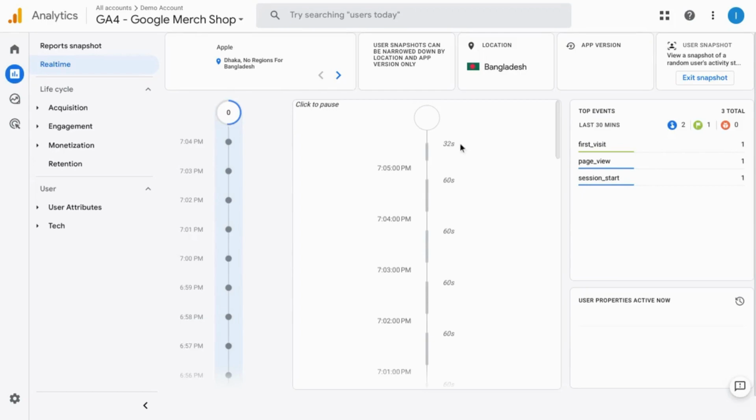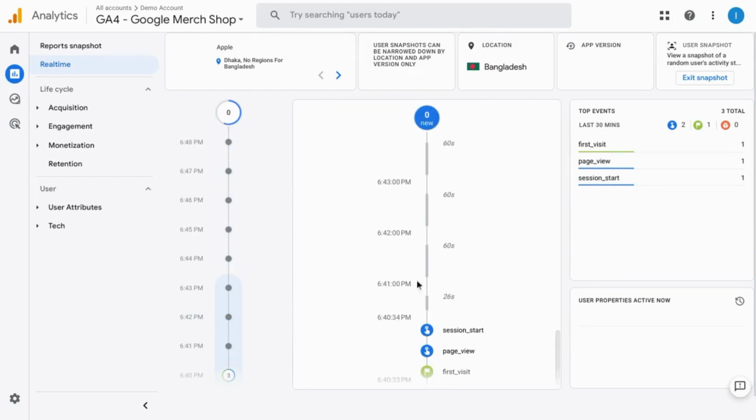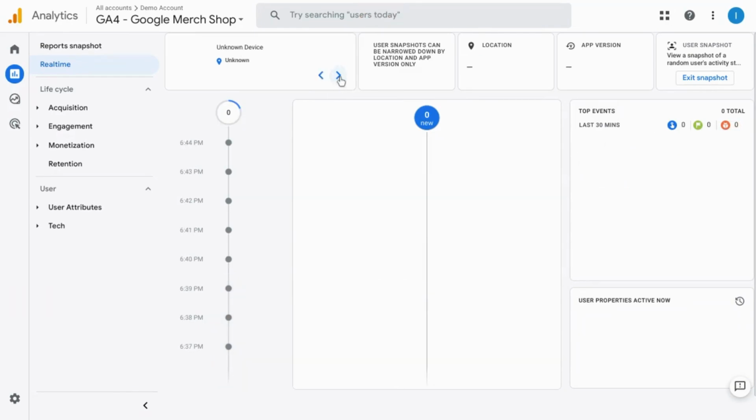It gives you a timeline so you can see what events occurred and in what order they were fired. As you can see, there are different icons for different events. The blue finger cursor clicking is a general event, and the green flag icon is for conversion events, and the orange bug icon is for error events. You can click through and view different users, and if you want to exit, go to the top right corner here and click on Exit Snapshot.